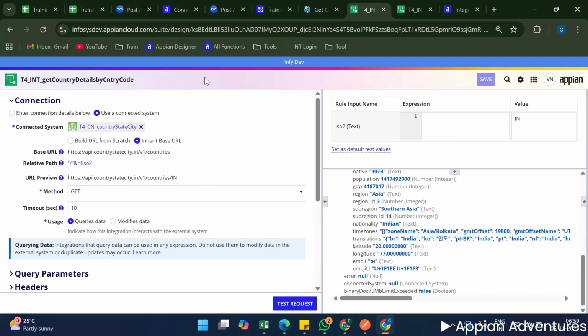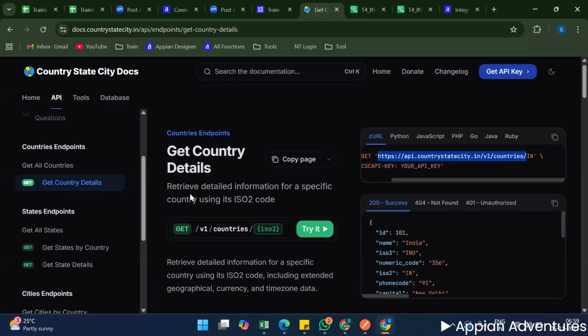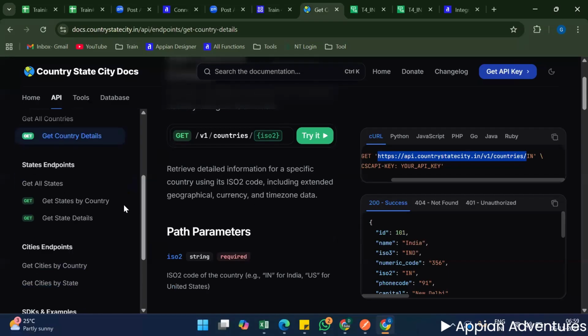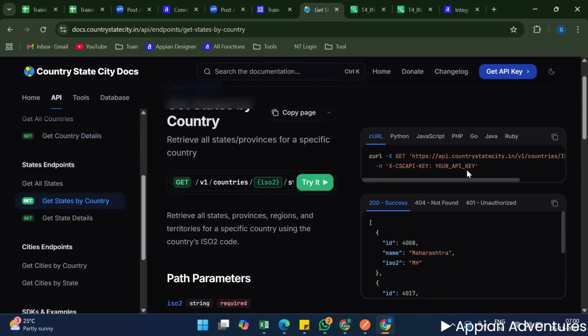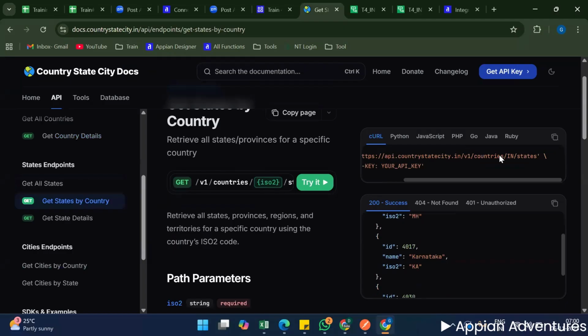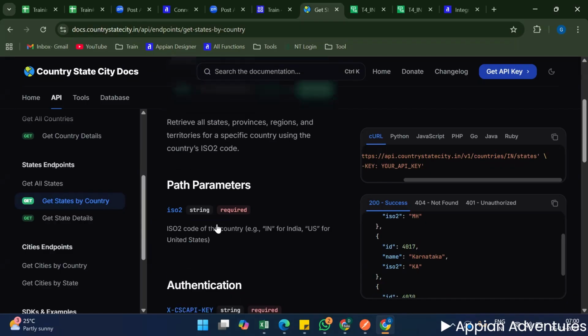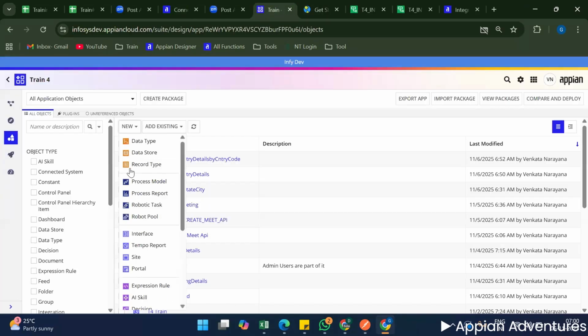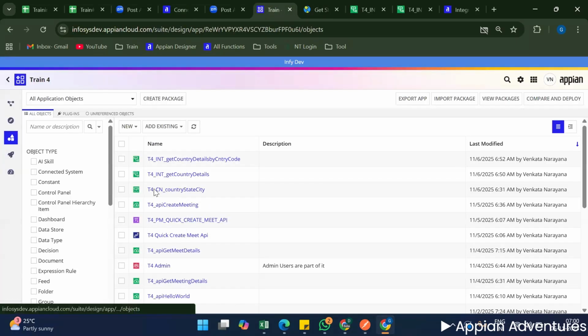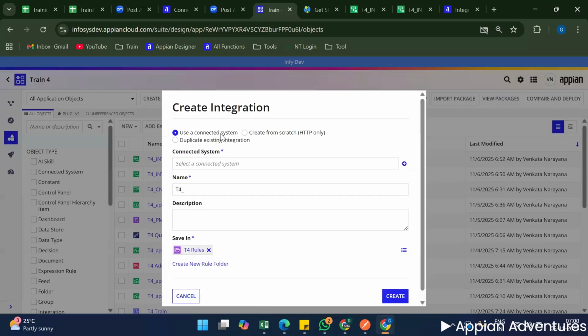So, okay. We'll create another integration, guys. Get states by country. Yeah, get states by country as well. For this, what we need to do is construct the URL like this, guys. ISO2 slash states, and it will fetch the country states. So this is the URL we will configure now. For this as well, I will go with the two-way communication object called integration, and I will create it now using the connected system.